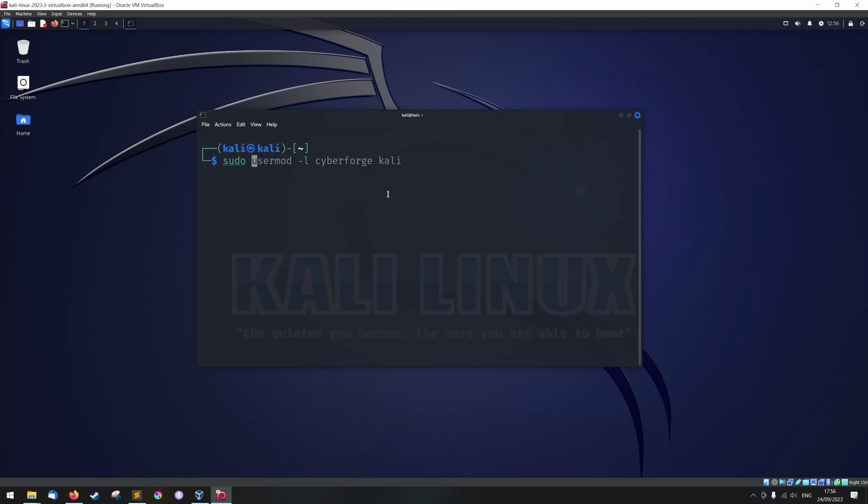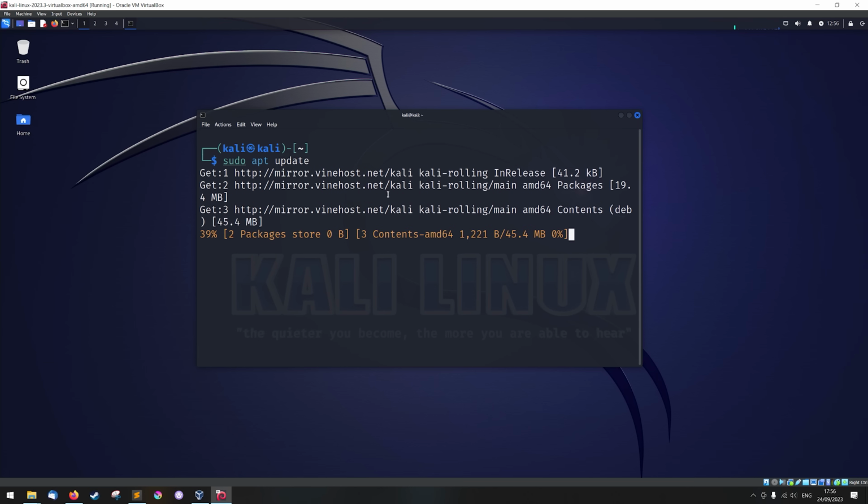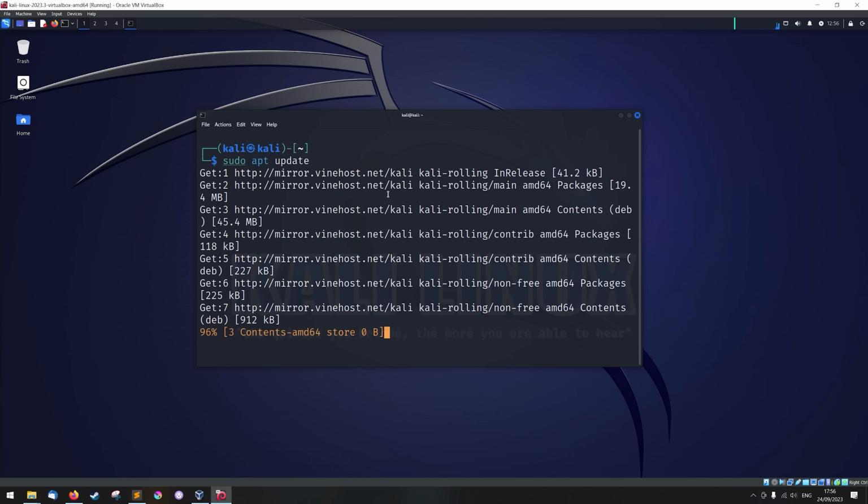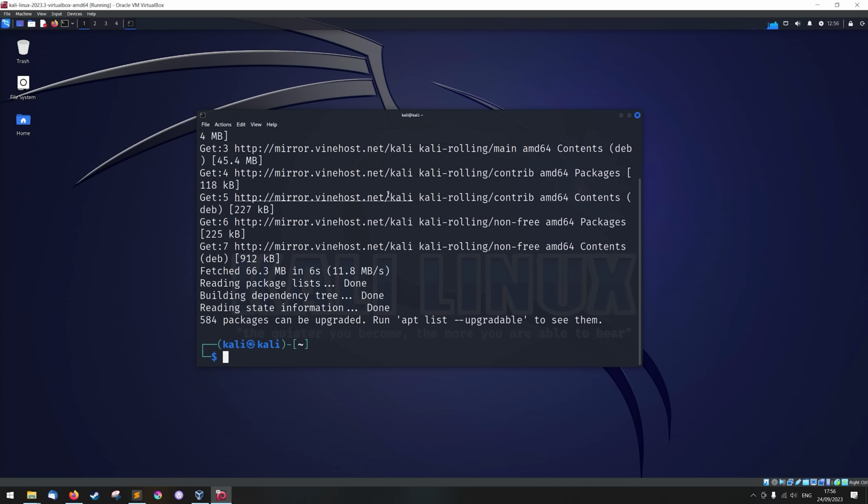We will use apt update. Now what this is doing is updating essentially the list of software in the repositories. So this is updating all the lists of the latest packages and things. It's not actually upgrading any actual software yet. So that's done updating our list of software.